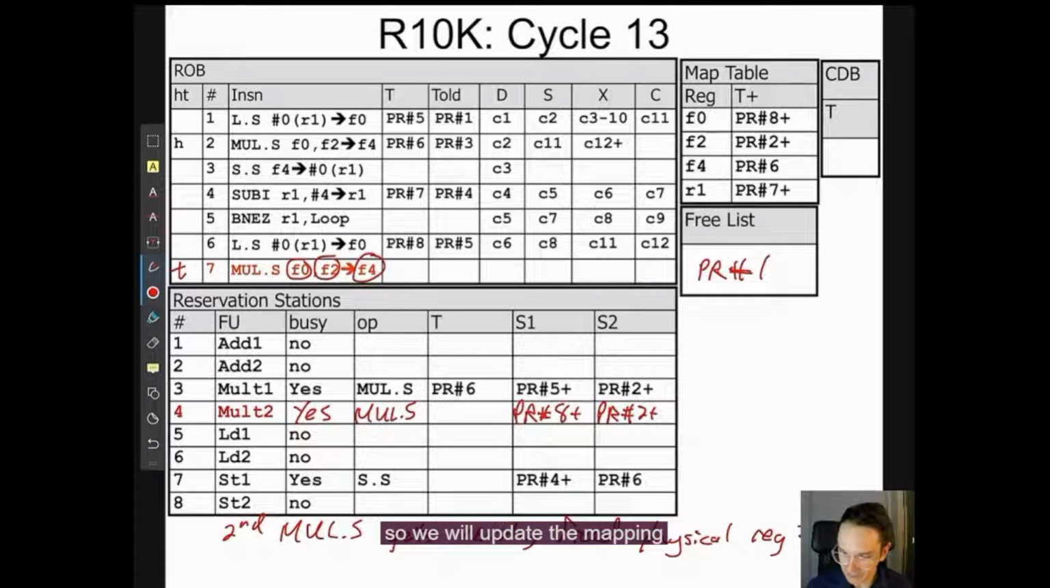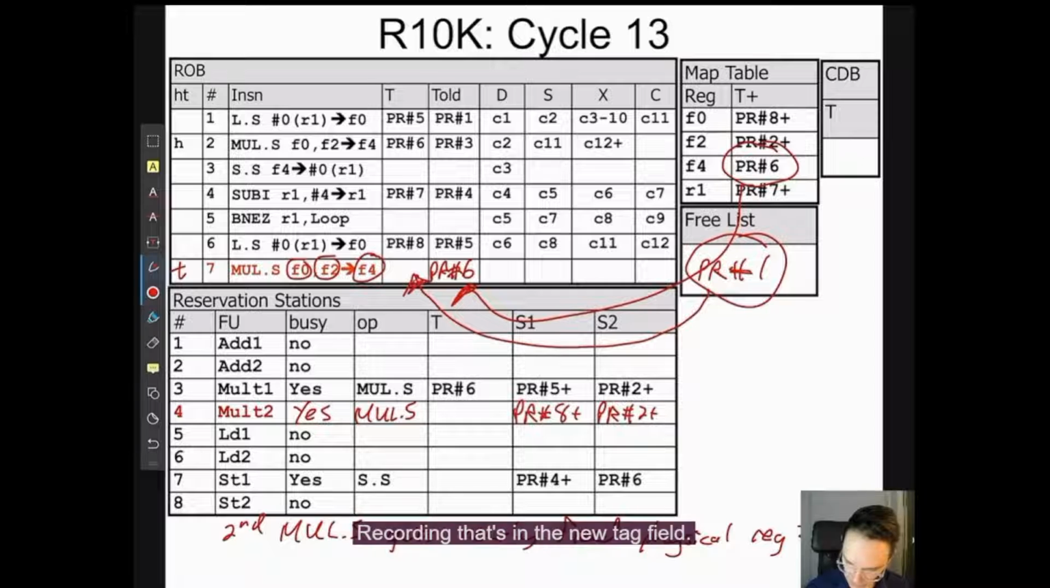So we will update the mapping of register name F4. But first we have to copy the old tag in case we need to abort and recover. And we allocate the one and only free physical register from the free list, recording that in the new tag field, updating the map table, and copying that tag to the reservation station. Finally, removing physical register 1 from the free list. We're back to no allocatable registers. Okay, that's the dispatch of the multiply instruction.